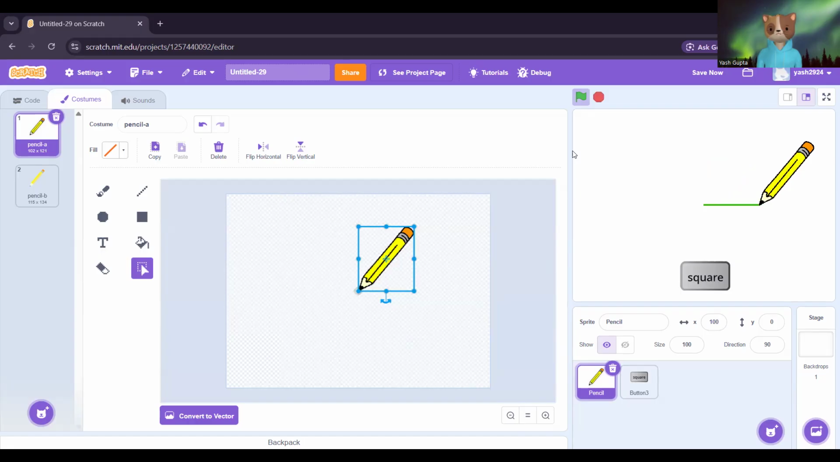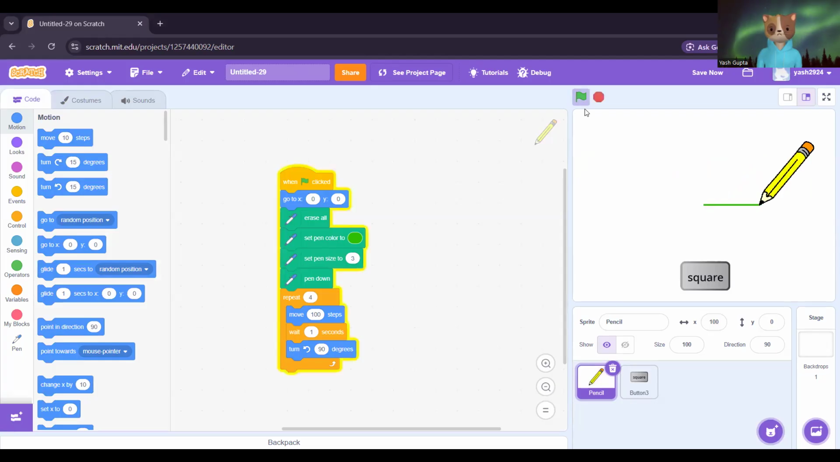Now let's see. When I click on the green flag, I'm getting my pencil like this, and I got a square. Let's go to code and see again. Yeah, it looked great. I hope you like this, how to make a square. Okay, let's check whether our button is working or not.